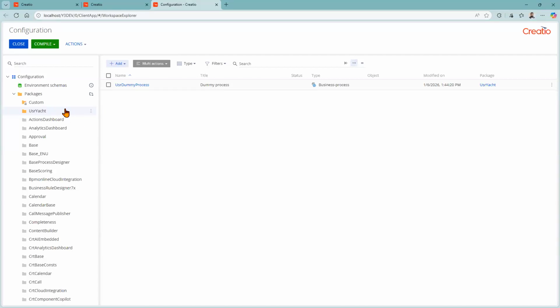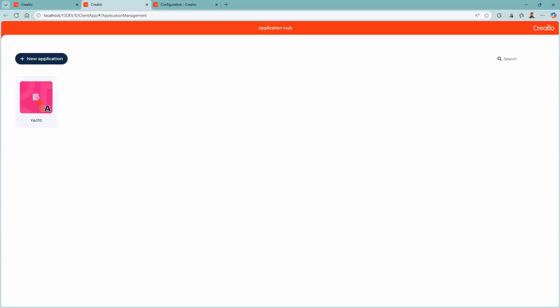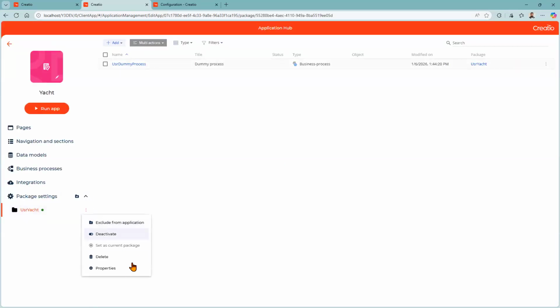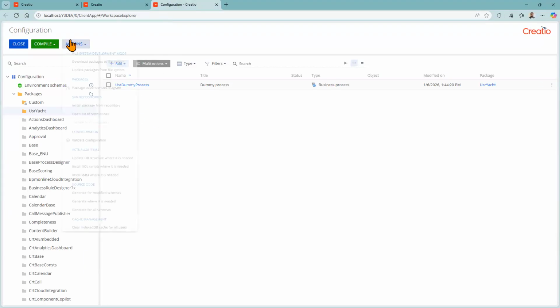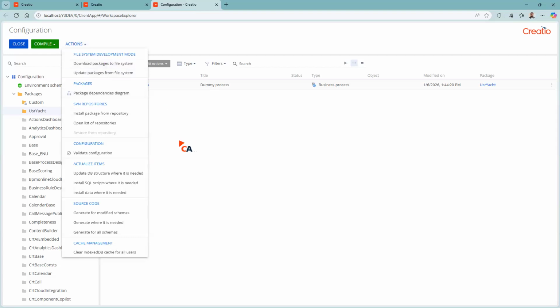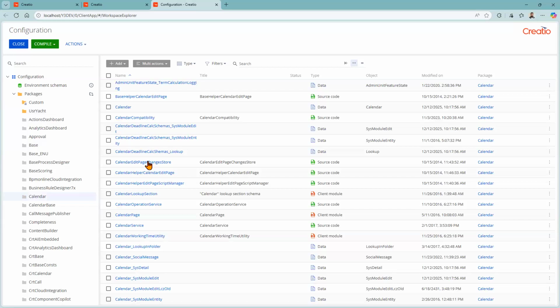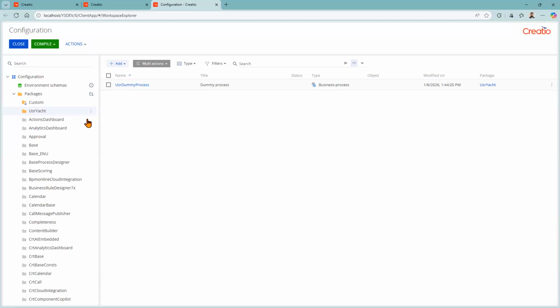Back to configuration. This is also available in Application Hub, definitely. But I think that in development mode, you will probably use configuration more frequently. That is because there are more control items and more actions available, and you have access to other items that you can simply use as examples, which is very useful. So we are using configuration more in this course.